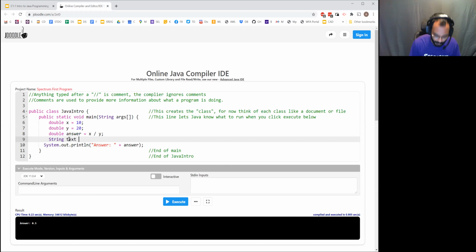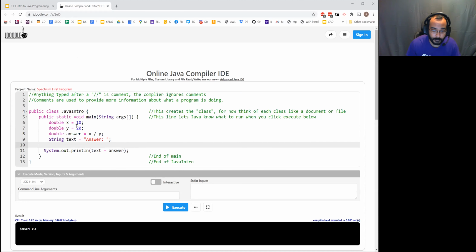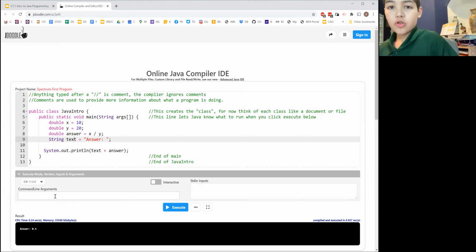So we could call it text, and then we could copy over this part and hit paste, and I forgot the semicolon, so I'm going to add it back. This should give us a very similar answer to what we already got, but instead of typing out our text here, we can store it inside of our text string. Yep, we get the same thing.